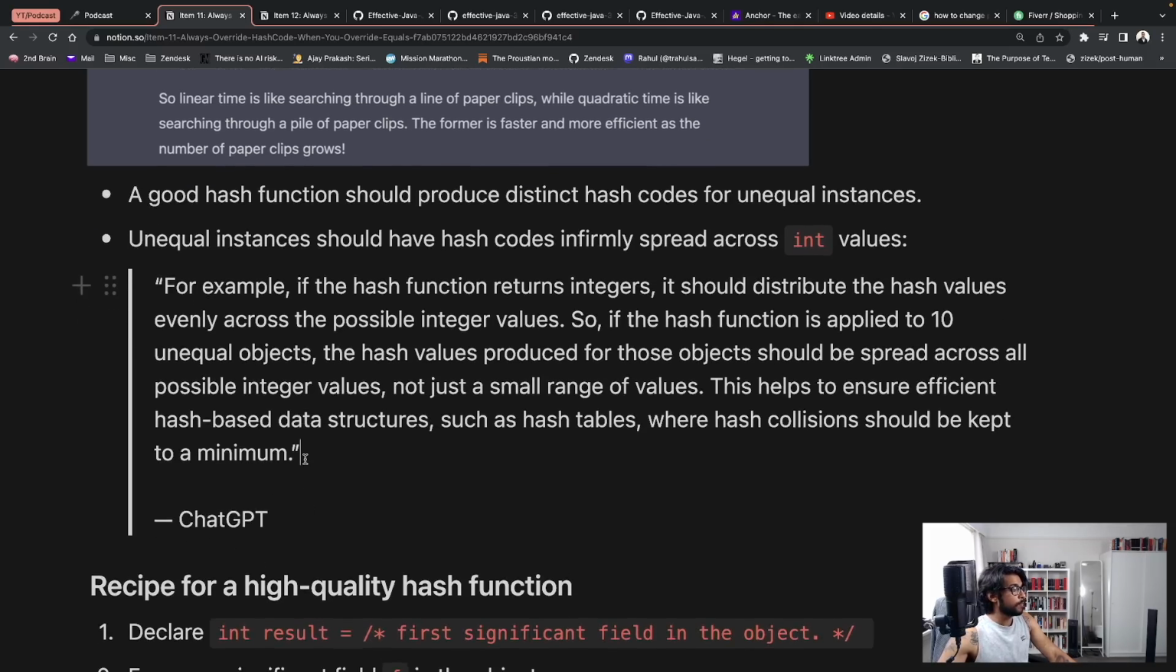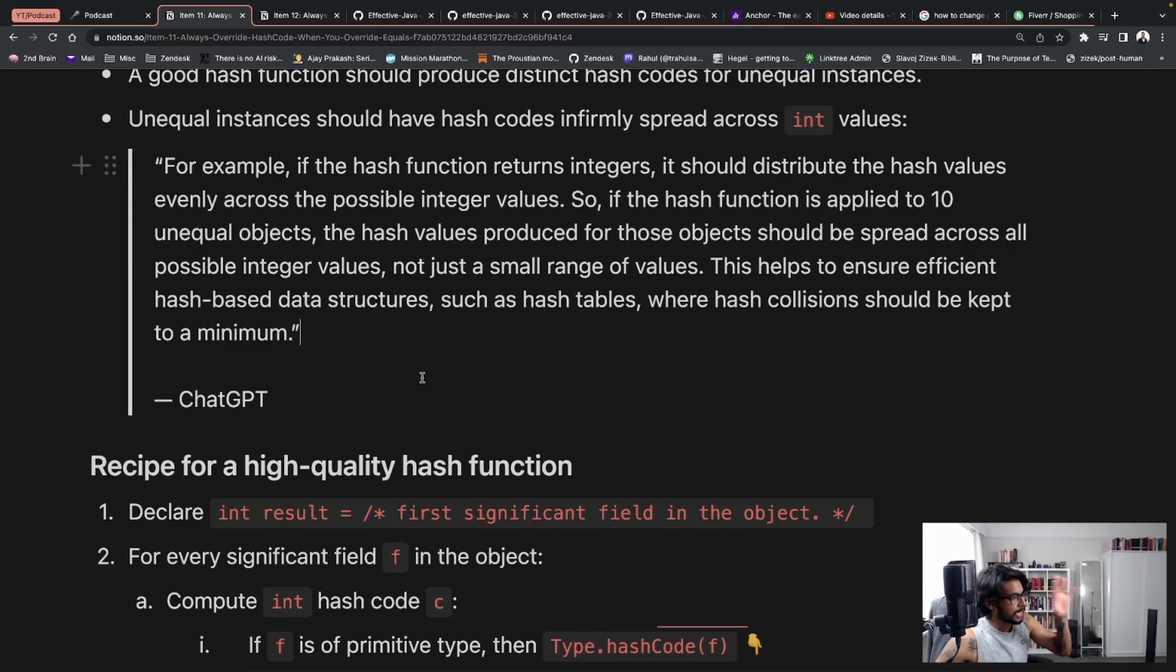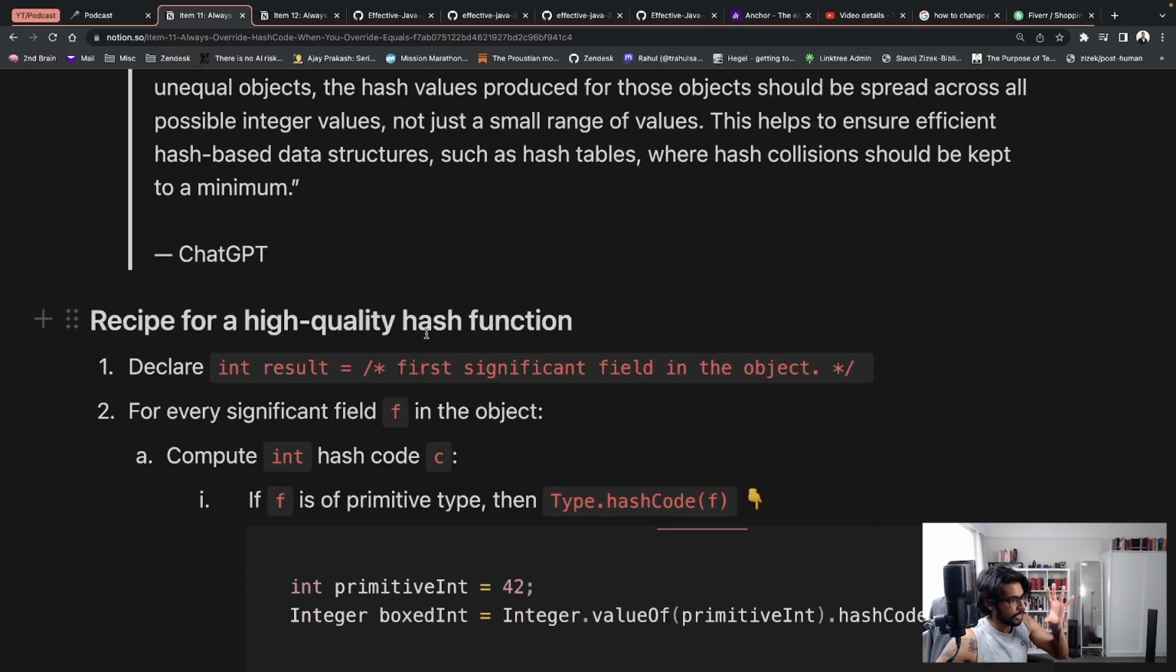Now, all of this explained here seems not self-evident, but after this explanation, it seems to make sense. It's about uniformity. It should be spread across uniformly depending on the int number of values you give it. But how do we achieve this? Because that's the ideal, and it can be a bit tricky at first glance, but fortunately, Joshua Bloch has stated there's a recipe for it. There's a recipe for a high-quality hash function.